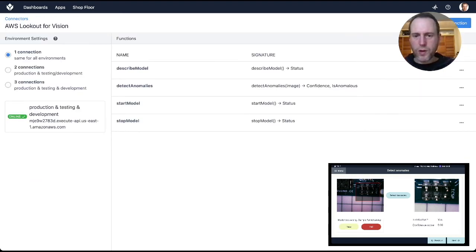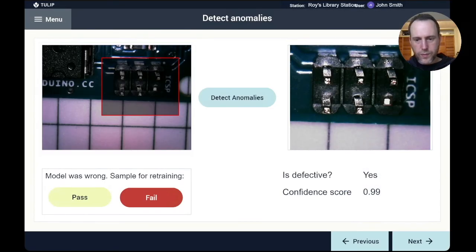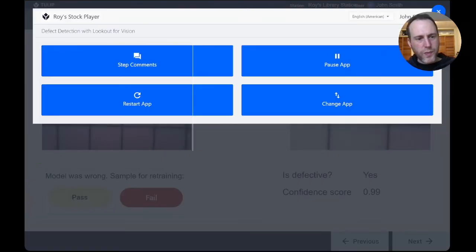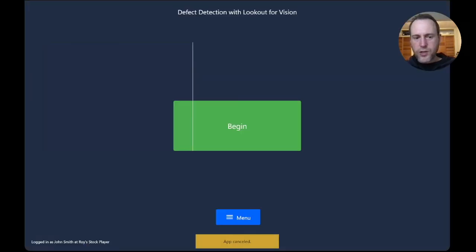Okay, we are all set for now. It's time to test the Lookout for Vision model. Let's run the Lookout for Vision app on the player machine, which is connected to our inspection camera. So this simple app has just a few steps.